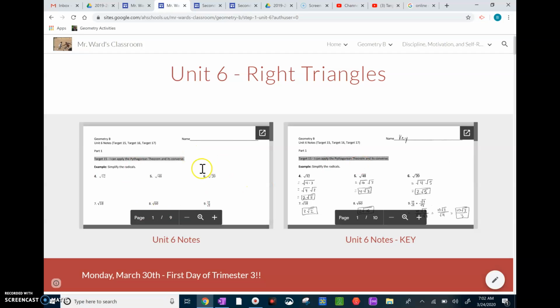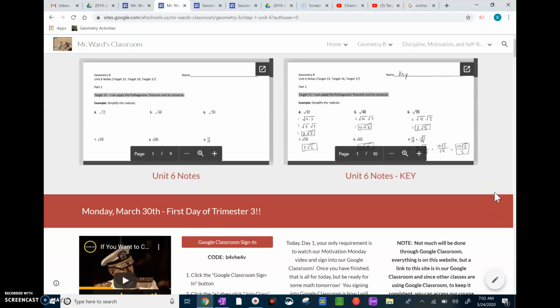So print one of these off. Maybe you like to fill out a blank one. That would be great. Maybe you like to just kind of read through one and then watch some videos and try to understand what was done. That's okay too. Then once you get a note packet, we'll move on.